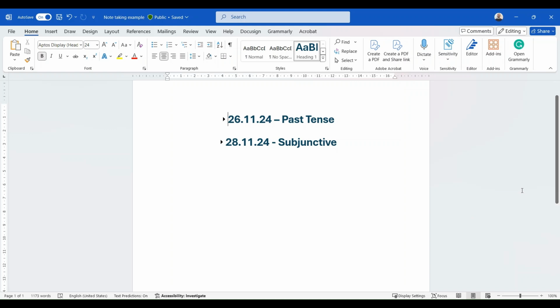Hello, today I want to show you how to organize your notes using Microsoft Word. We use Word inside Teams in our Files tab, where we put the Word file, usually a blank file, and we use it to take notes during the class. At least this is what most of you do.